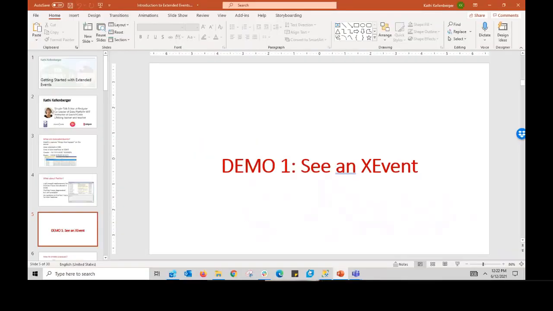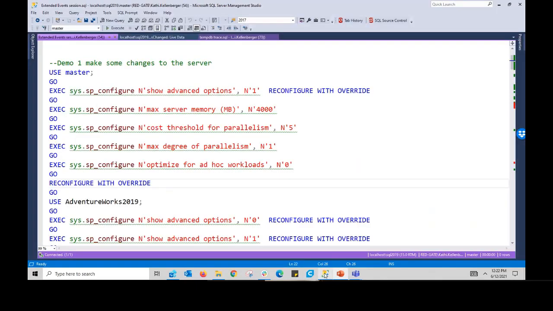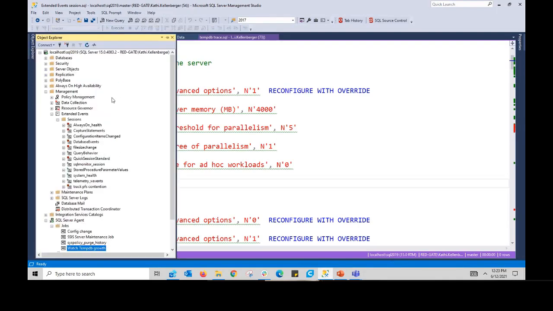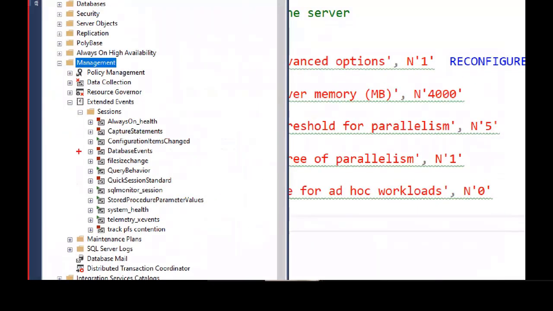So I'll first demo. I just want to show you what X-event is, another term for extended events that you'll hear frequently. So if I'm in SQL Server Management Studio, under Management, I'll find Extended Events, and I've got Sessions. So an extended event will run if you have a session defined, okay? And then you've got to have those turned on.